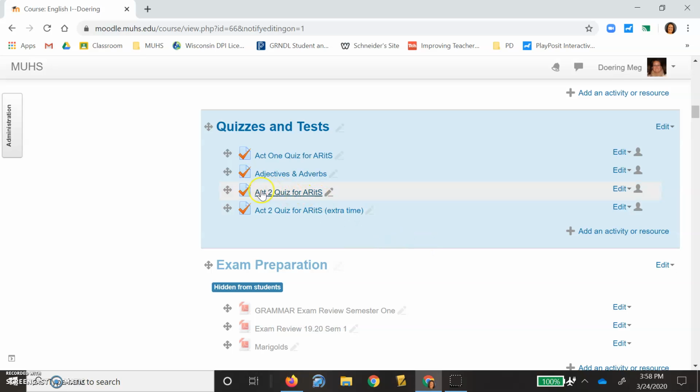You'll see right here that I have an Act 2 quiz that I wrote for A Raisin in the Sun for my students, but I have 5 that need extra time on that assessment. So what I did was essentially create a copy of the assessment I had written and changed some of the parameters on that assignment. So the first thing is how to make a copy of any assessment that you write.